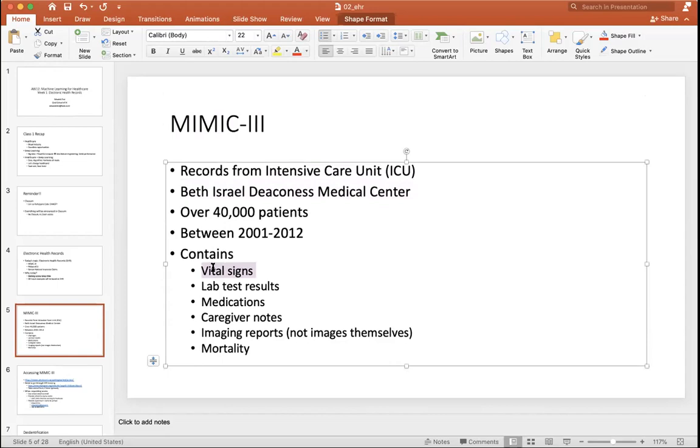It contains vital signs such as body temperature, blood pressure, and your rate of respiration, which is how often you breathe. Then lab test results, meaning your blood test samples or urine test samples. Medications, what kind of drugs were given to you, and caregiver notes.